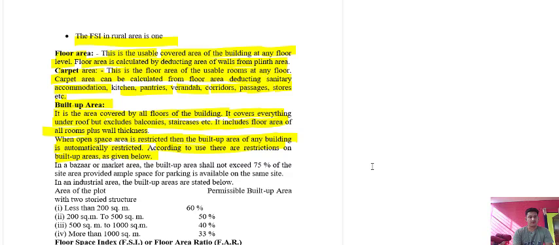In a bazaar or market area, the built-up area shall not exceed 75% of the site area, provided ample space for parking is available on the same side. So built up area shall not exceed 75% because at the market side you need to provide space for parking also. In the industrial area, the built up areas are stated below.